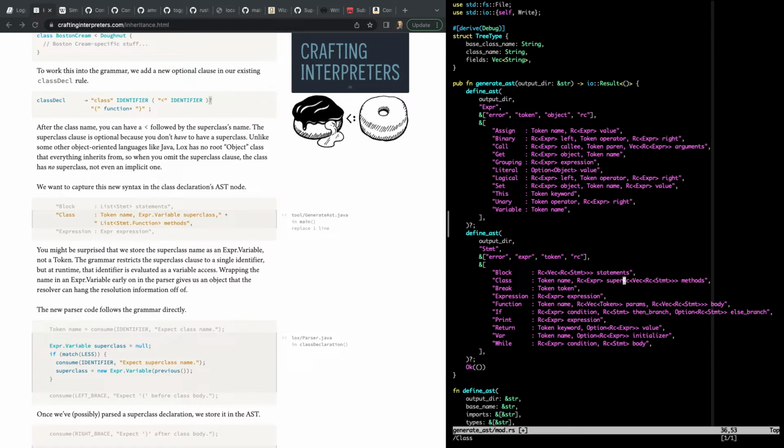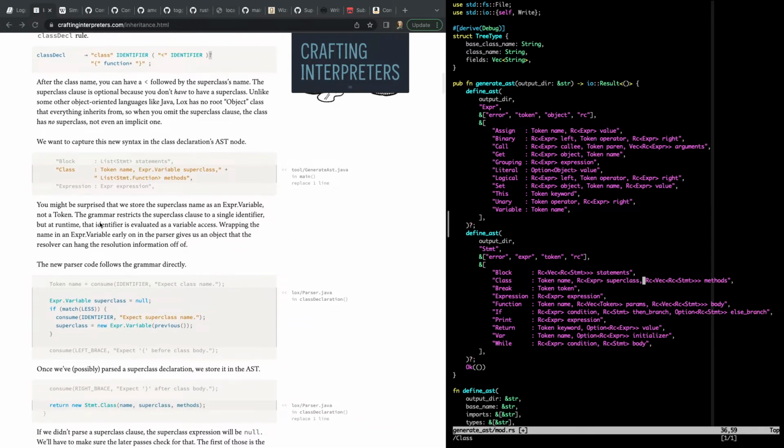Of superclass, right? You might be surprised that we store the superclass name as an expr variable and not a token. I'm not surprised because I don't understand yet. The grammar restricts the superclass clause to a single identifier, but at runtime that identifier is evaluated as a variable access. I see.